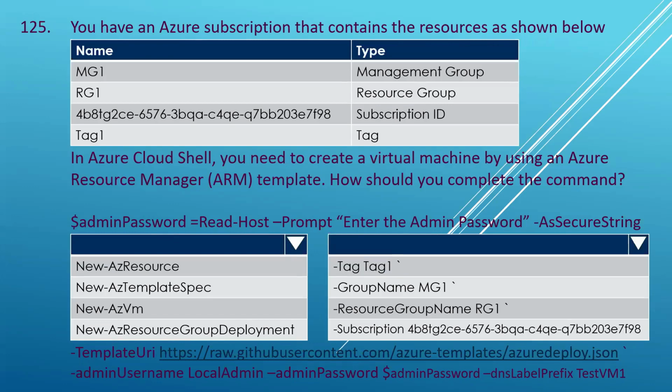The command is, first of all, you have a variable called $adminPassword. In $adminPassword, Read-Host in PowerShell is used to get a prompt from the user. You need to input something. The prompt says enter the admin password, and it is passed as a secure string because it is obviously a password, so you cannot pass it as plain text. Therefore, you have converted it to a secure string.